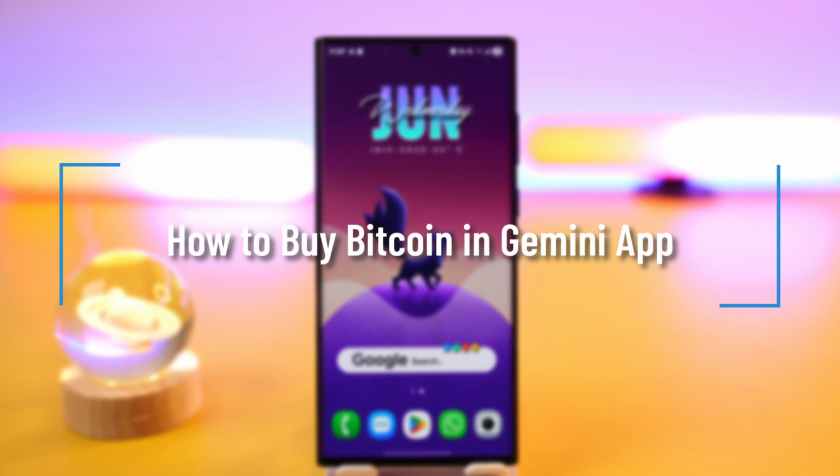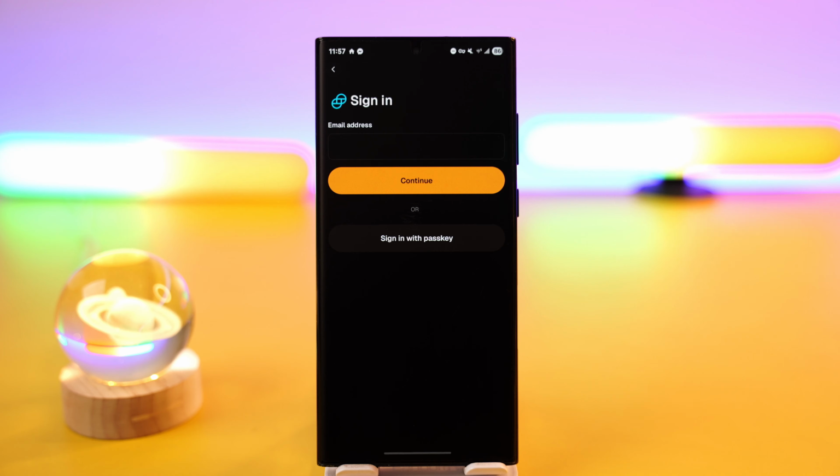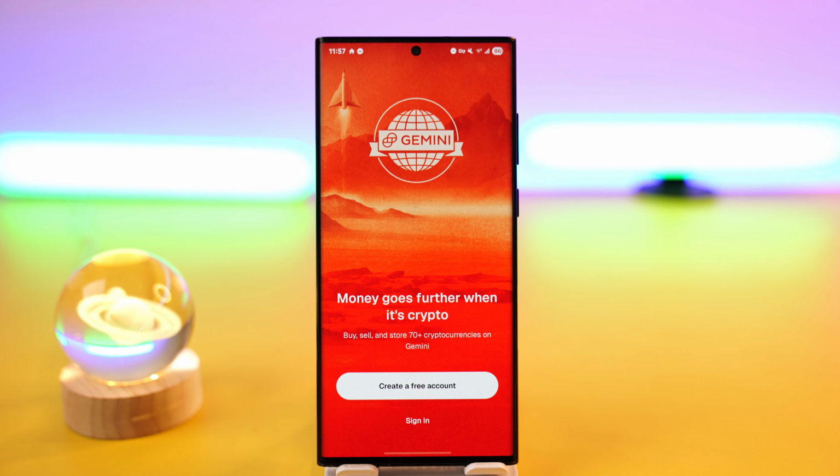How to buy Bitcoin in Gemini app. If you'd like to buy Bitcoin in Gemini app, first of all, you launch the Gemini wallet app, and this is the interface you will see.